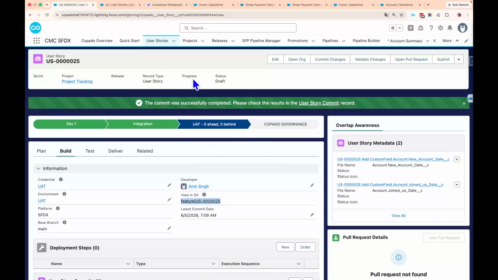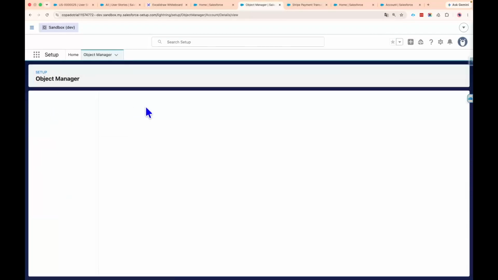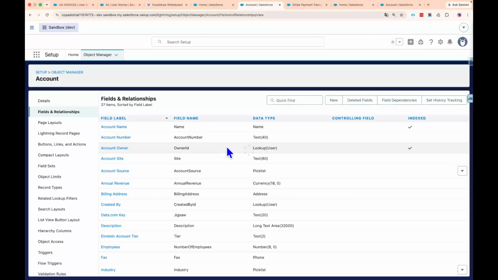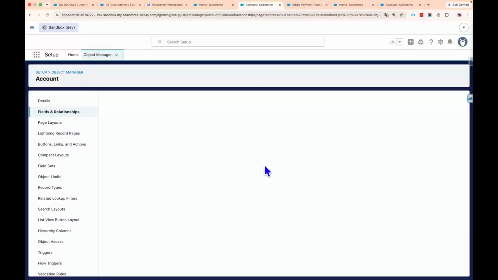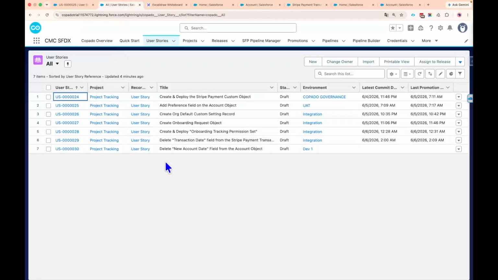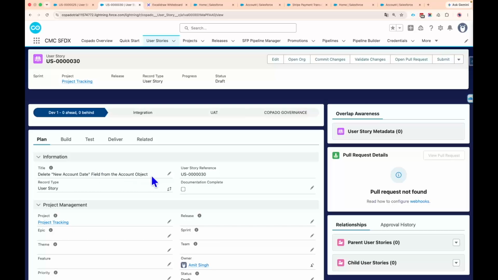Now let me show you the end-to-end process so that you can understand in a better way. For that, we need to log in into the developer sandbox, navigate to the account object by going to the object manager, fields and relationships, and find the field which you want to delete, which is new account date. Let's go ahead and delete this field. Now the deletion part is done, and the developer needs to go and create a user story. We already have a user story for the simplicity of the session, which is deleting the new account date field from the account object. Let's commit the changes now.